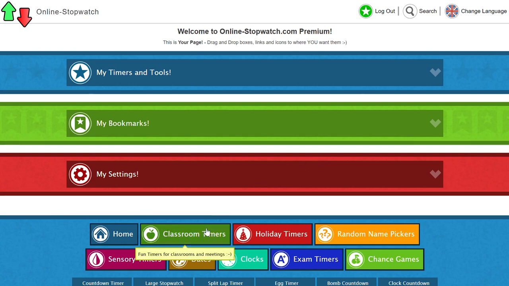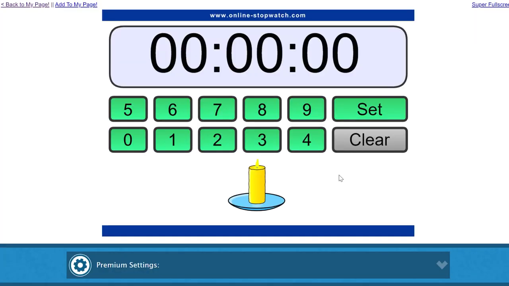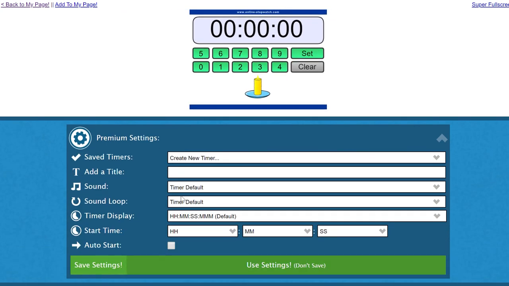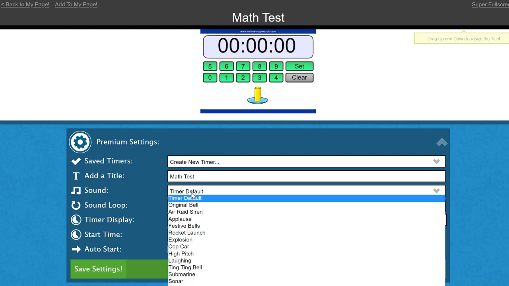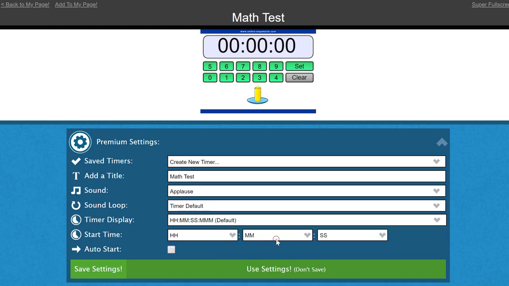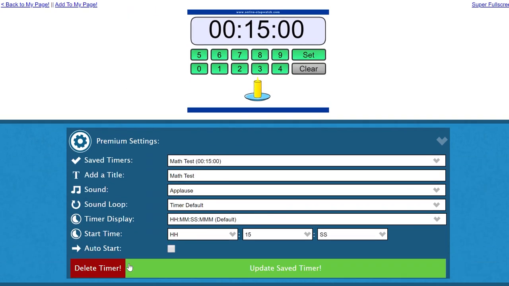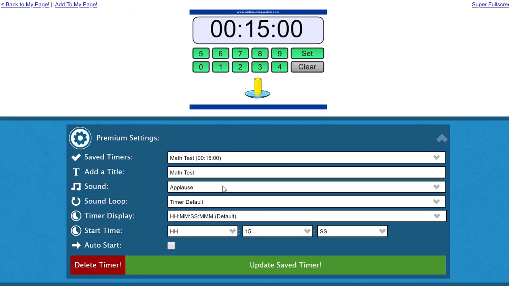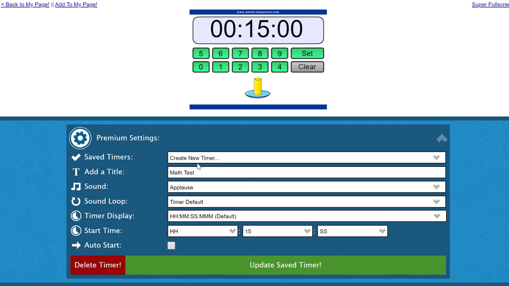Go to any timer. And click the Premium Settings bar. Fill in the timer settings, giving your timer a unique name. Click Save Settings. The page will reload with your new save settings. To create another timer, choose Create New Timer from the Save Timer list.